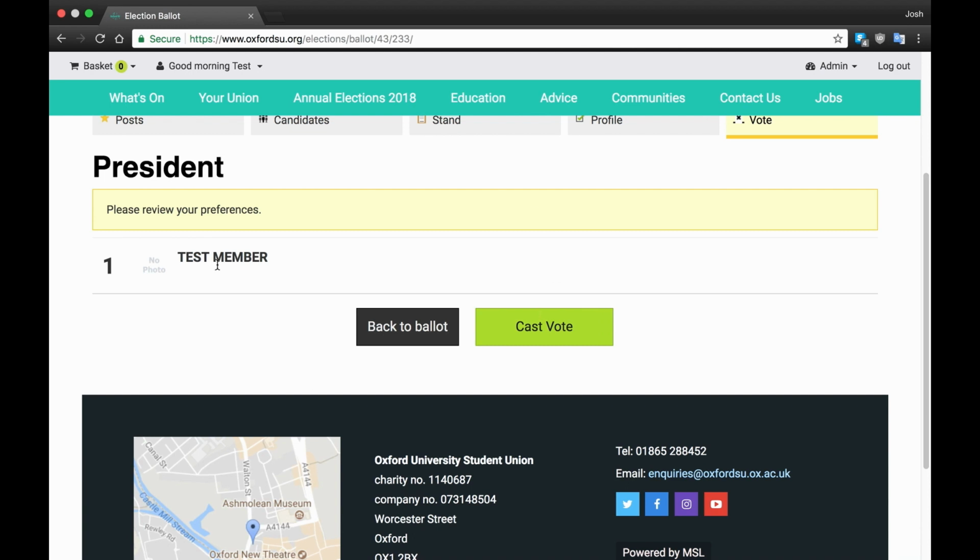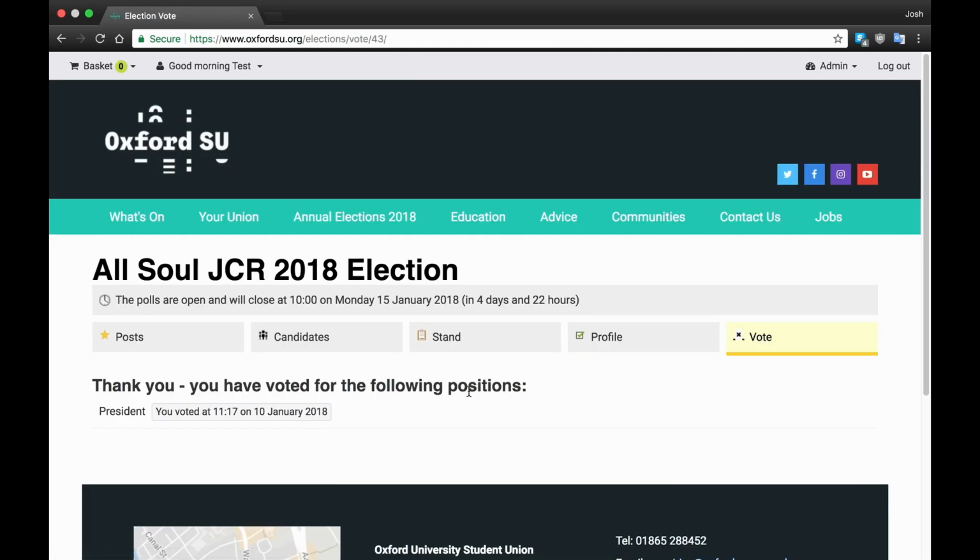So if there's multiple positions that you're electing for, you then go on to the next position and vote for that, and then it would show you a full review of your whole ballot. But I cast my vote here, and there we go. I've cast the vote in the election.